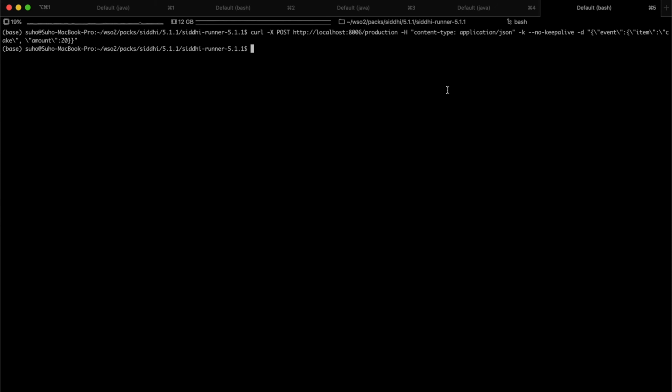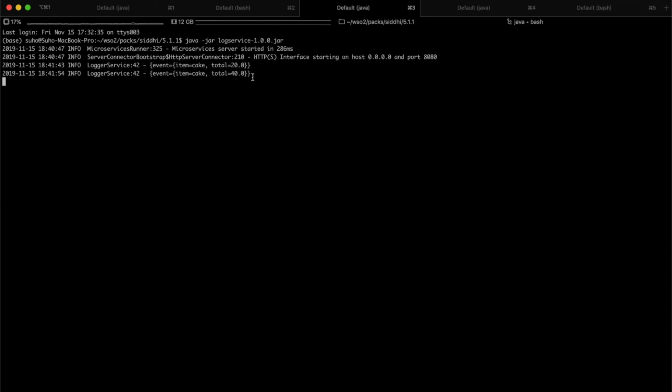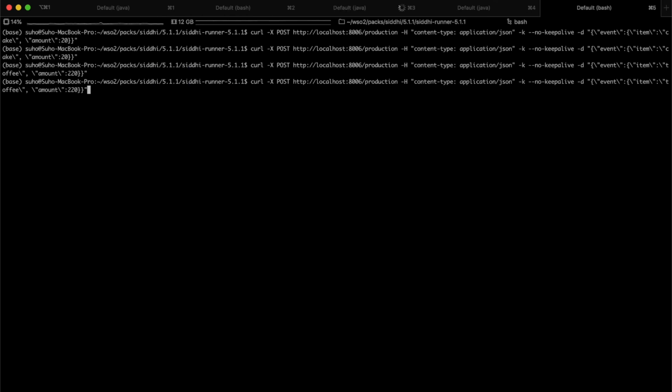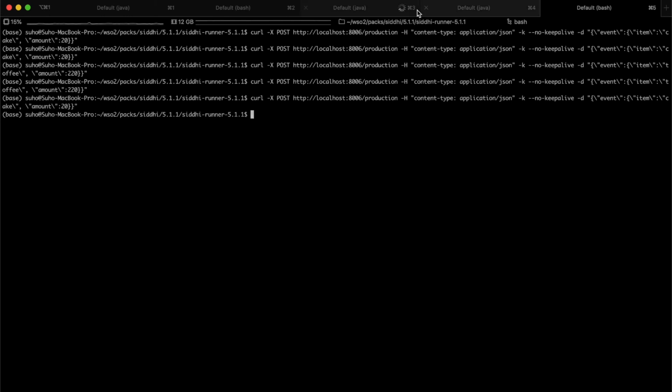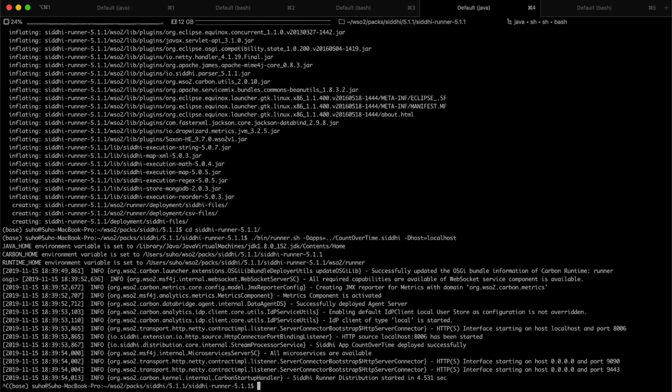I can send another message which will also get printed, and you can see the total is now getting accumulated. I'm sending some other messages called toffee and again cake, and you can see how those values are getting accumulated and published to the logger here. We can stop the service by pressing Ctrl and C.